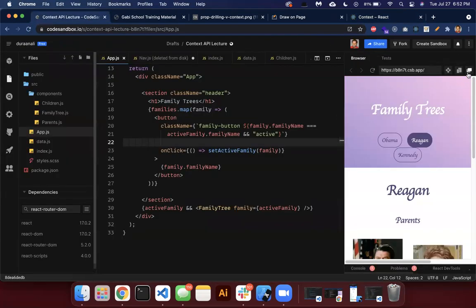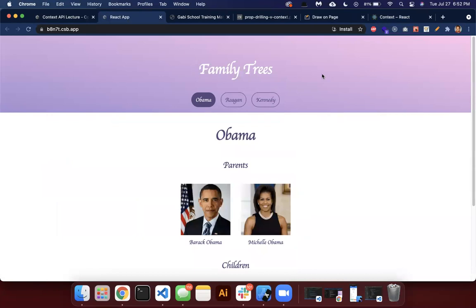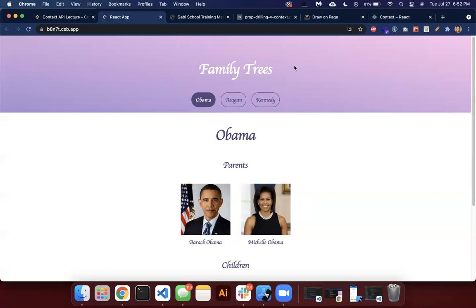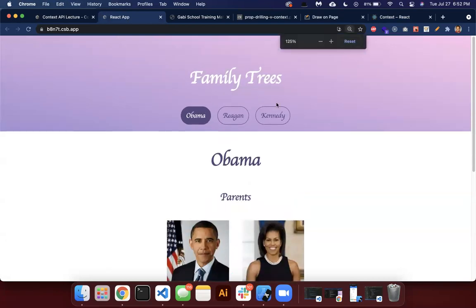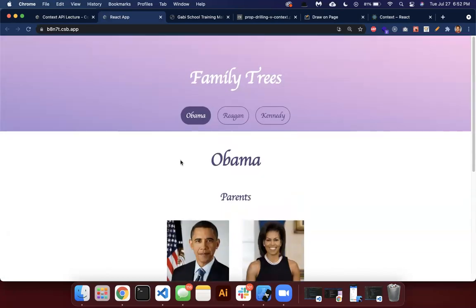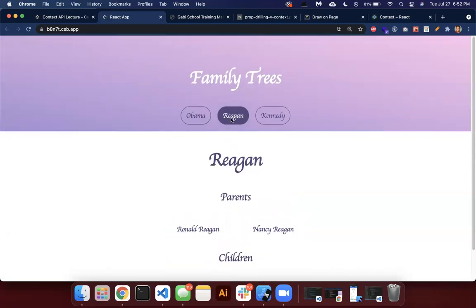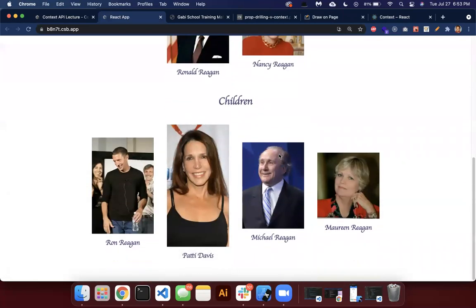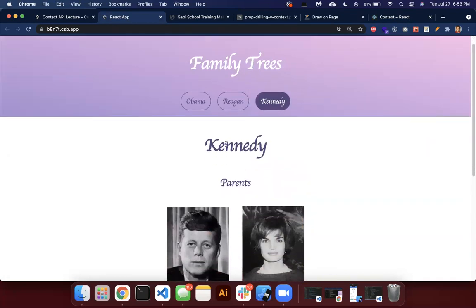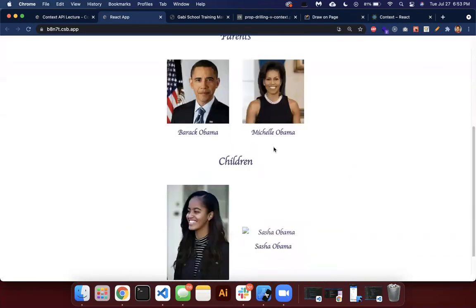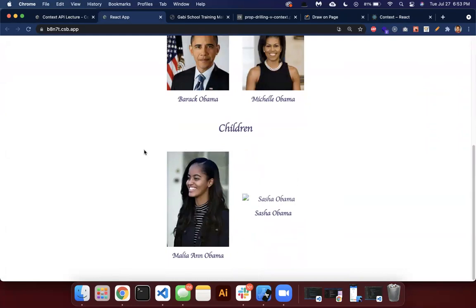So today we have a project that's already built. It's a family tree project. This is already in props, so we're using props to render this. If we click a family, you can see the family's parents and the children. What we're going to do now is convert it from props to Context API.